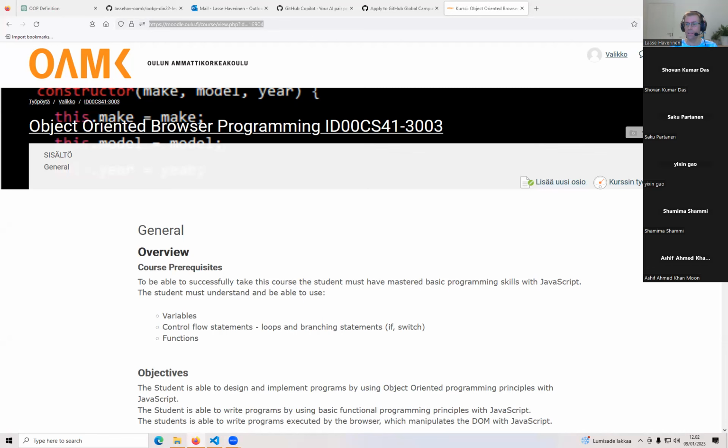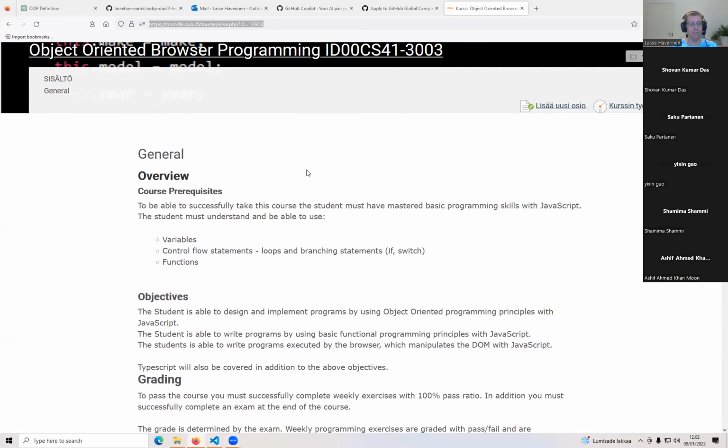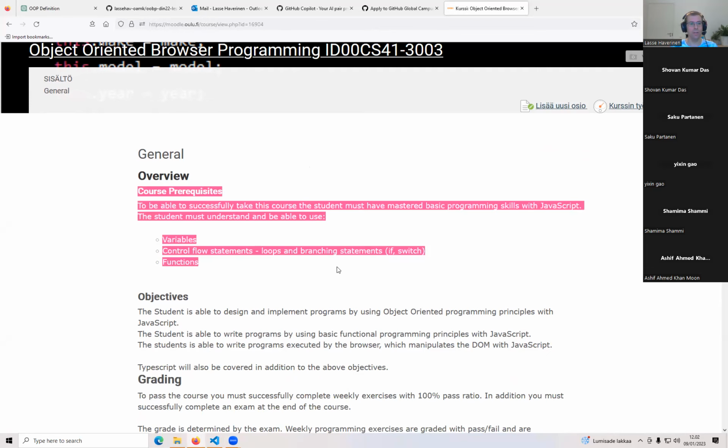What is the general overview and objectives of this course? What is the grading and what we are going to be doing in this course during this period? Okay, so first thing, the course prerequisites.